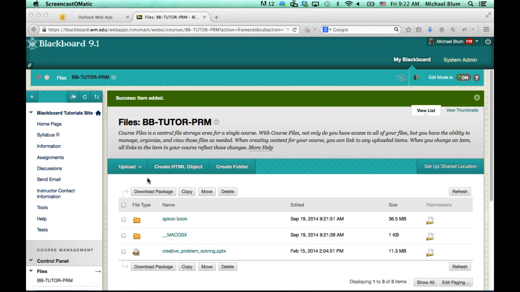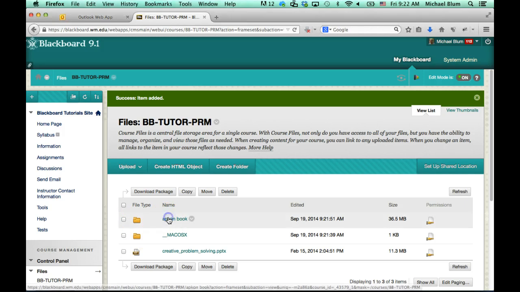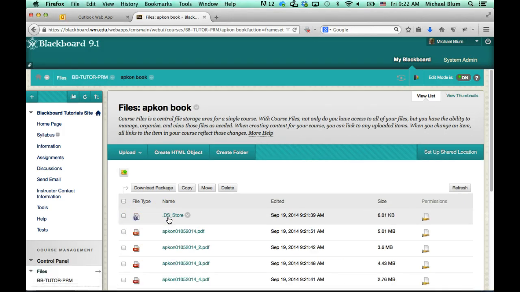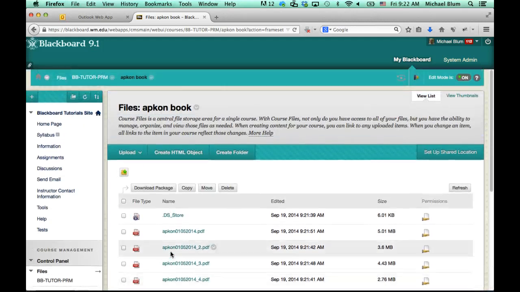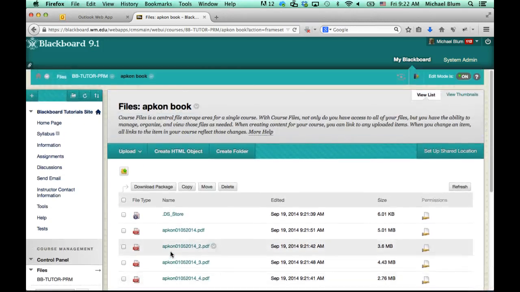Okay, so once the package has been uploaded, you'll notice that there's going to be a folder on your files area, and everything will actually unpack. So I could open that up, and all the files that were inside that original folder should now be there. And now I can make those available in a couple of different ways. The easiest way to do that is to just create a link on your menu to this folder. And the way you do that is as follows.